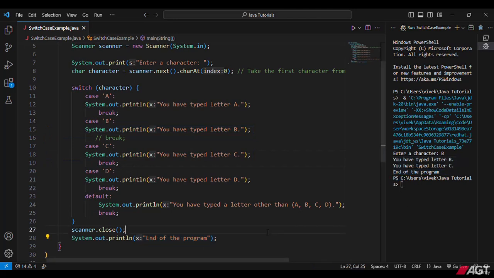So keeping this in mind, we can go for another execution. Instead of giving capital A, if I give small a, then what will happen? We are having a case for capital A, but no case for small a. So that's why the control is coming to the default block, and you have typed the letter other than A, B, C, D, that statement is getting executed.